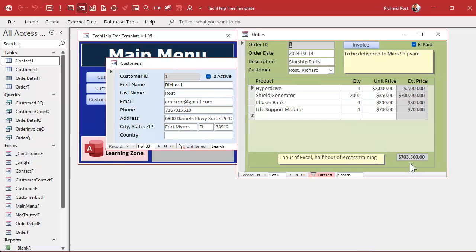All right, now notice 700,000, right? Quantity is 2,000. Let's make it 5. Hit tab, and look at that. It saved the record, updated the calculation.